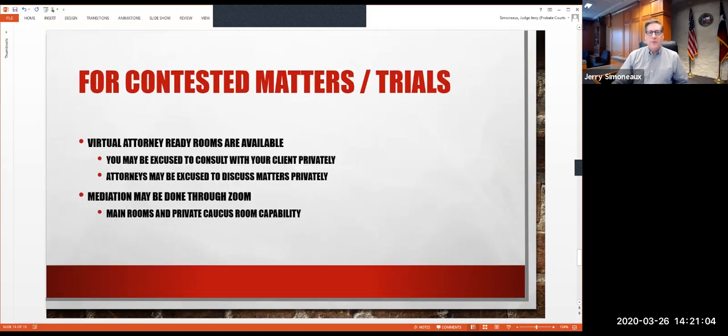Virtual attorney ready rooms are also available. If you need to be excused to consult with your client at any time and you're given permission to do so, any court can create a virtual attorney ready room and put you and your client and anyone else you need in there to speak privately, out of the sight and hearing of the court. Then you can notify the court when you're ready to come back using that chat area. You can chat with the judge and say, hey, judge, we're ready to come back out, and I'll move you back out of the room.